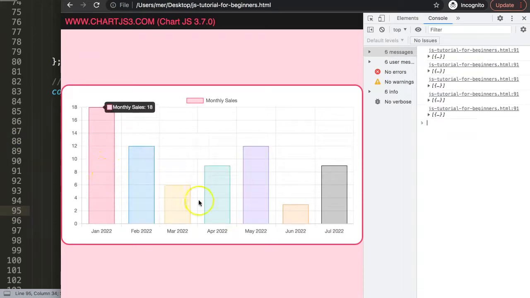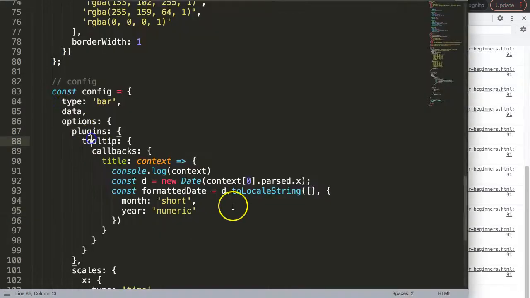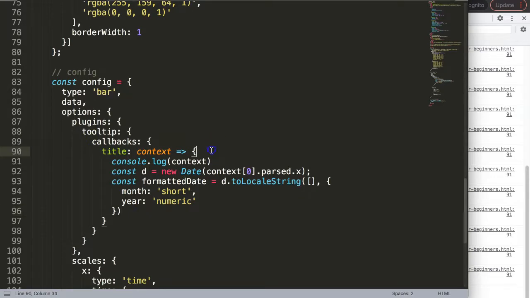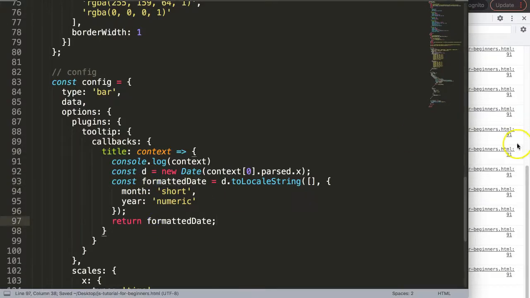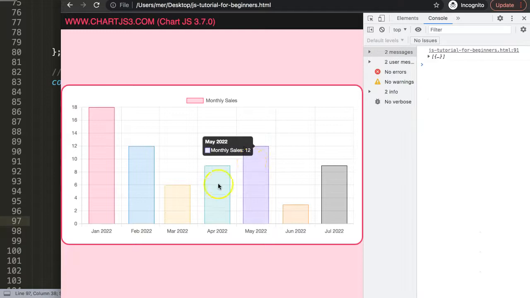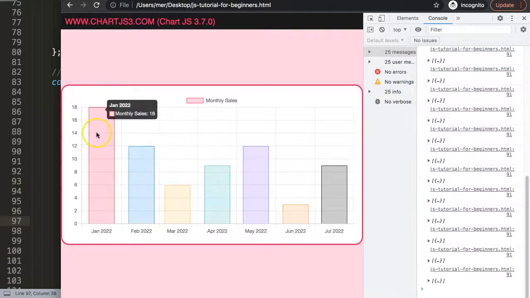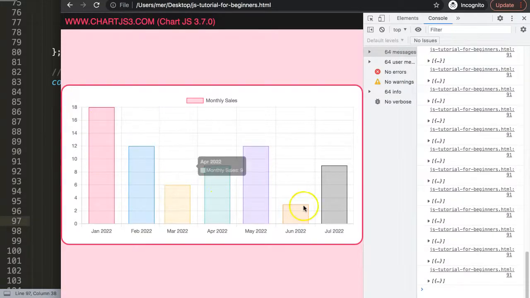Now hover over it. Oh, it doesn't work. Why doesn't it work? Simply because we didn't return any value. So we go in there and say return, what exactly? The formattedDate constant. Save this, refresh. Now we have the month and year being shown and nothing else. We excluded everything else, and that's basically how you can play around with this.